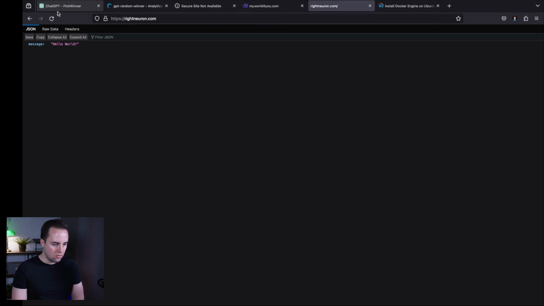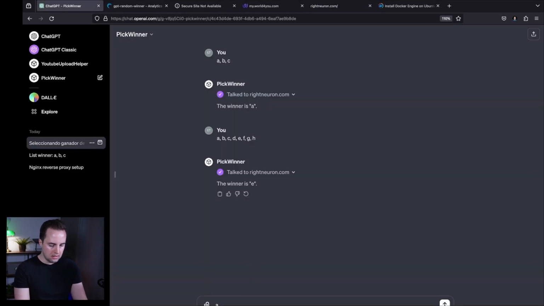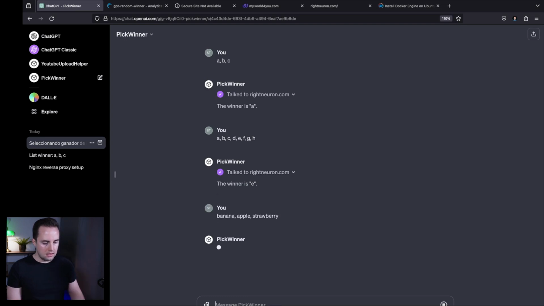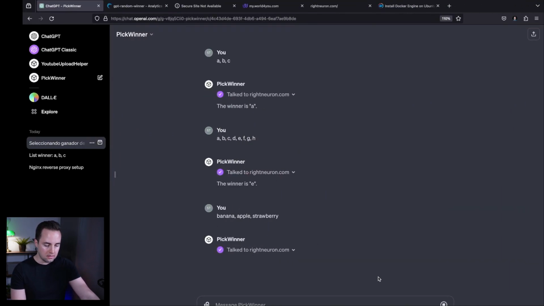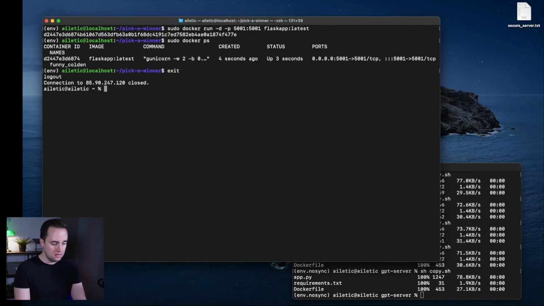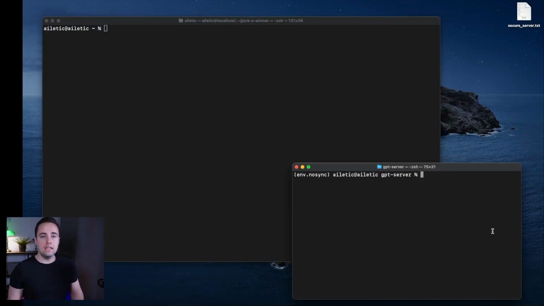And if we now run our test again, let's say banana, apple, and strawberry, it should work once again. Not us being logged into our server, but the Docker container running. So everything worked, and as you can see, it's actually putting out strawberry. So now we can exit here. So we are definitely no longer logged into our server.